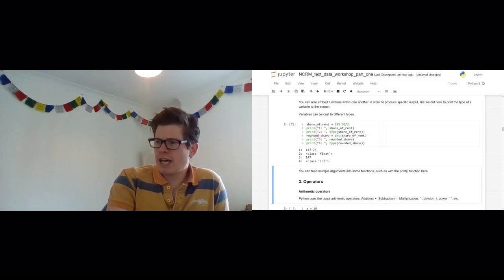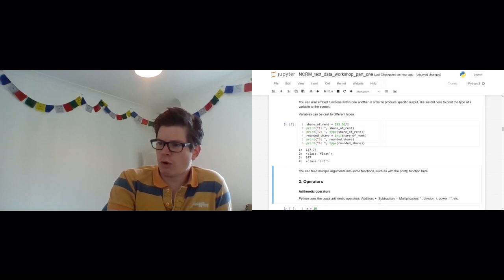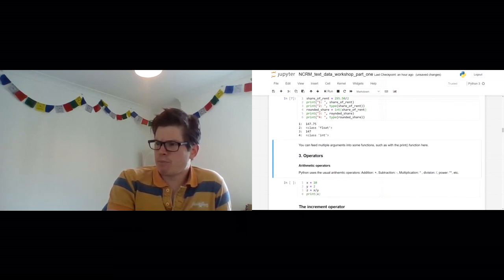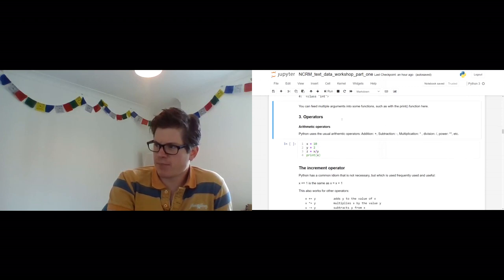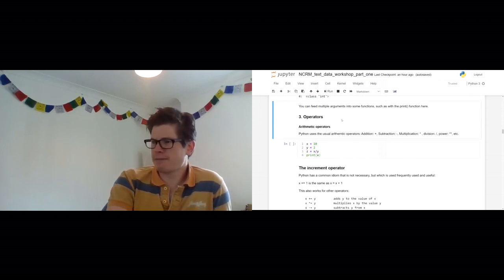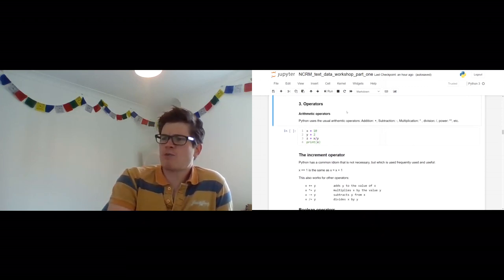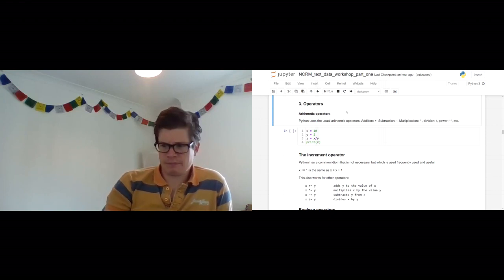And yeah, if we then take the variable, which at this point is equal to 147.75, and feed that into the integer function, it converts it into an integer. Okay, it's just the way of converting types.